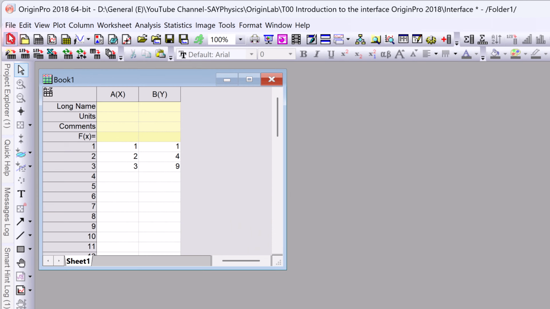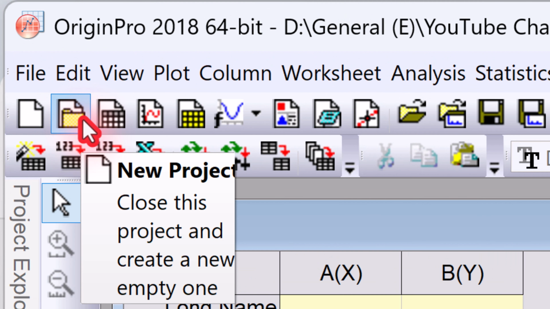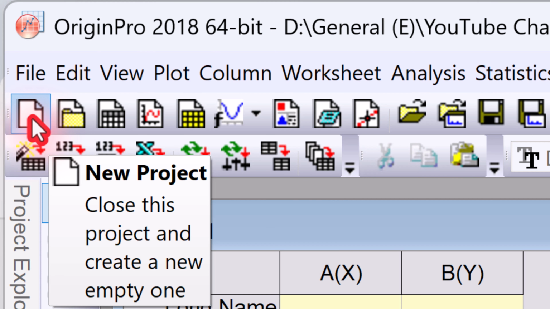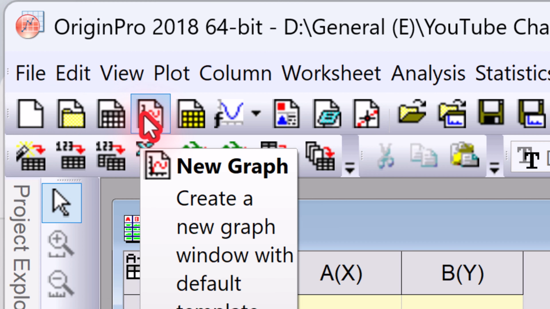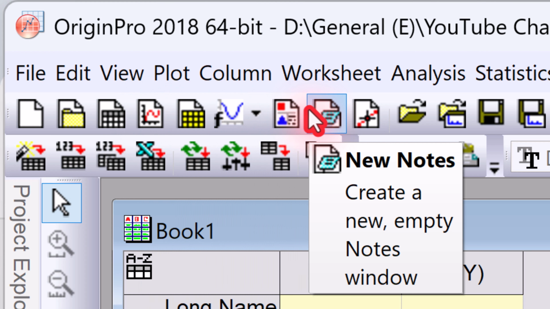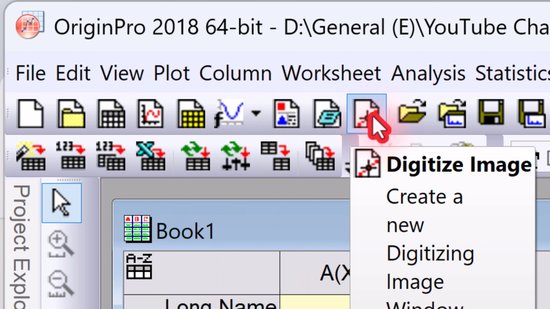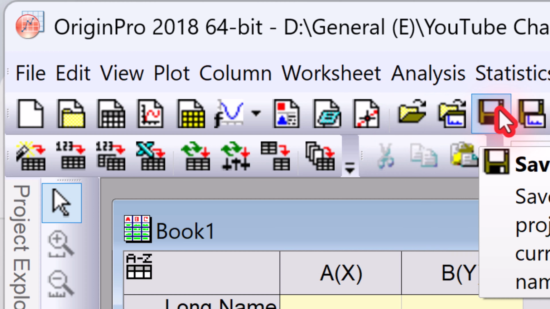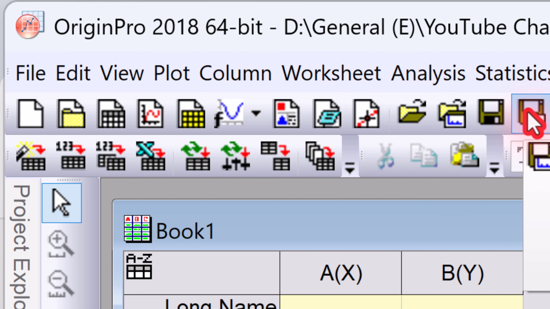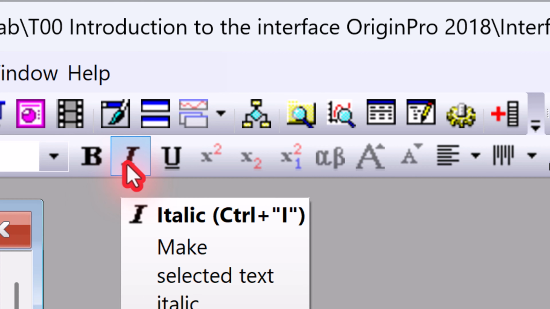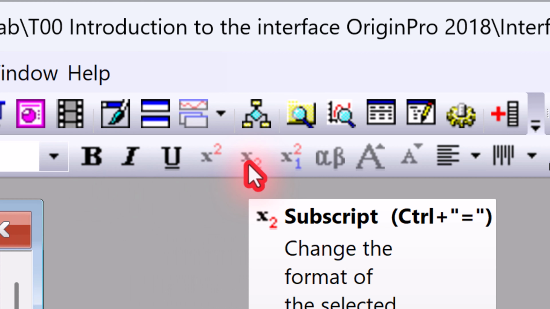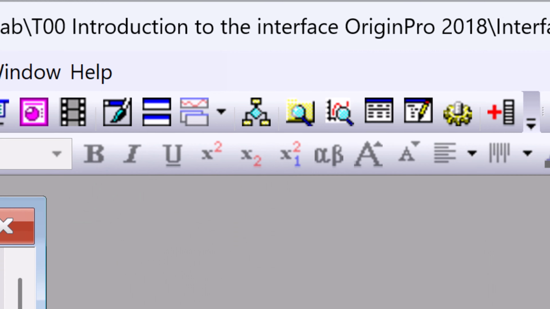Now many frequently used options are available in the toolbar for quick access, like creating a new project, worksheet, graph, or opening and saving files. You can also customize these toolbars based on your needs. The second toolbar includes import tools, font settings, and formatting options like bold, italic, subscript, and superscript.